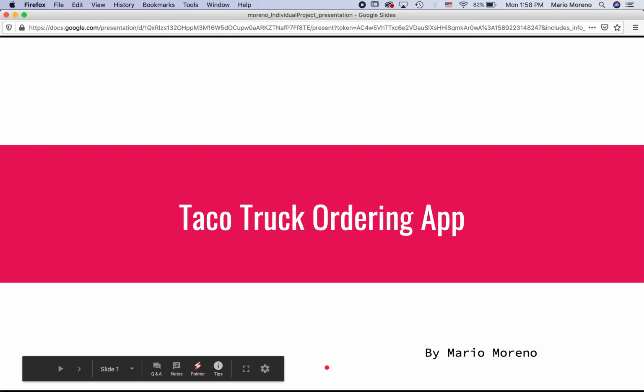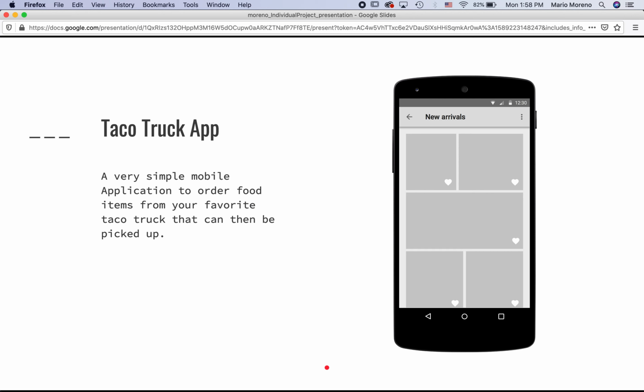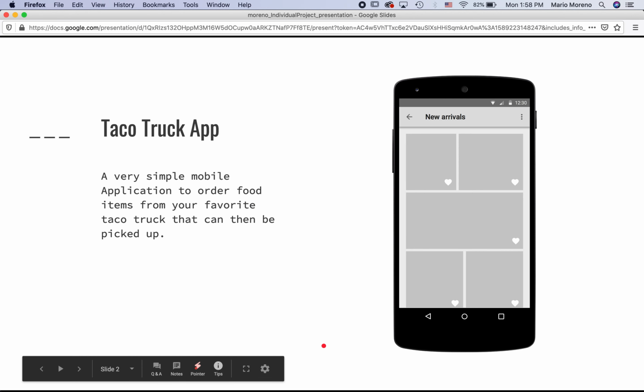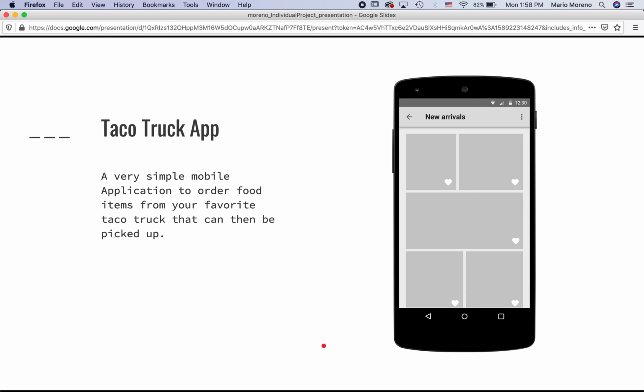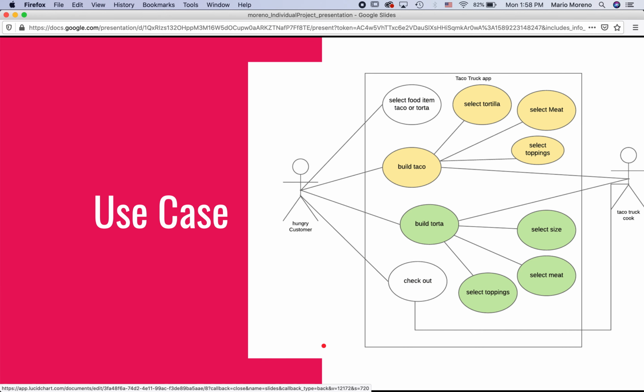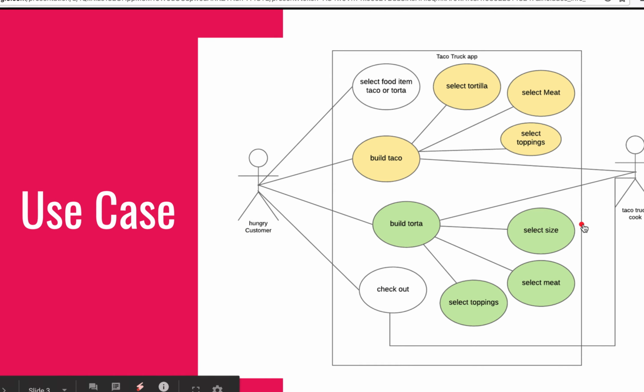For my final presentation, I chose to create a Taco Truck ordering app. It is intended to be a mobile application. It is a very simple mobile application where you can order your food items and then you can later pick them up. And the application works exactly the way that you would expect it to work.